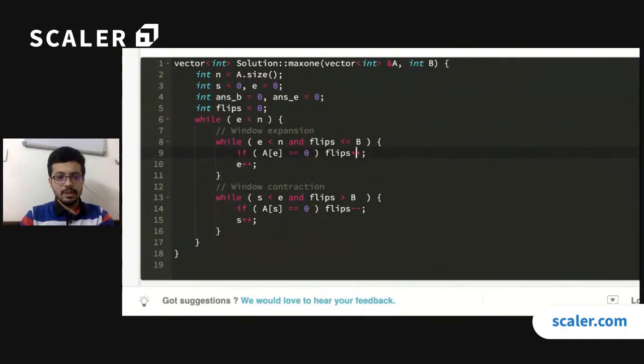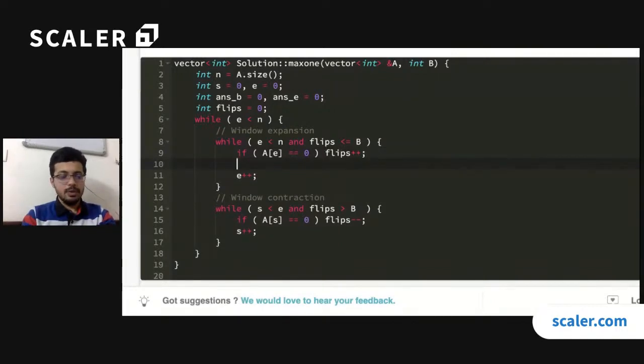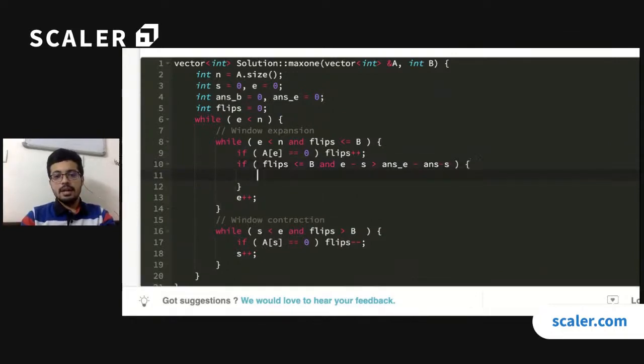So now what we can do is write a few lines to maintain the answer. If flips is less than or equal to b, yeah, we want that flips would maximum be b. And also if e minus s is greater than answer n minus answer s. I want the maximum length of the array, right? I want the maximum contiguous array. So e minus s is my current window, and answer e minus answer s is the maximum window that I have obtained up till now.